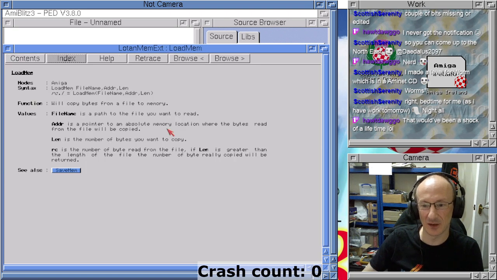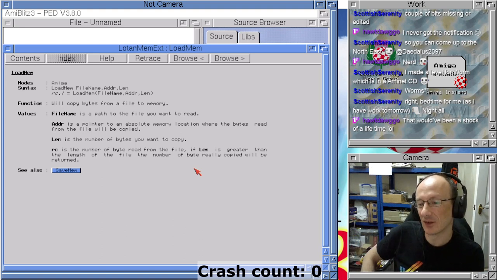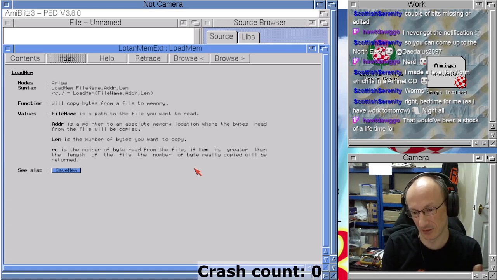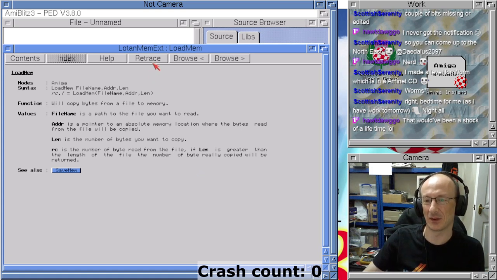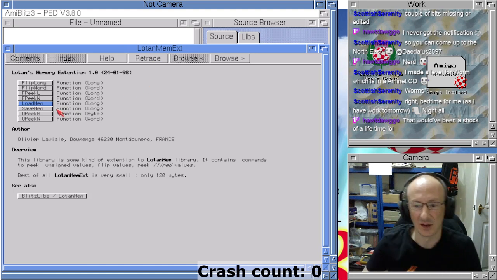Load mem and save mem kind of do what they say on the tin. They just read and write chunks of memory. So address and len. You have to be careful with them because there's no memory protection on the Amiga. If you decide to write to a random bit of memory that belongs to the DOS library, you're going to absolutely mess up the DOS library. That'll be the end of you ever accessing disks until you reboot. So you just have to be careful what you do with that. But if you know the memory is yours for the reading or writing, then they're quite useful commands. And yeah, they do what they say on the tin. It's reading and writing X number of bytes to Y address.